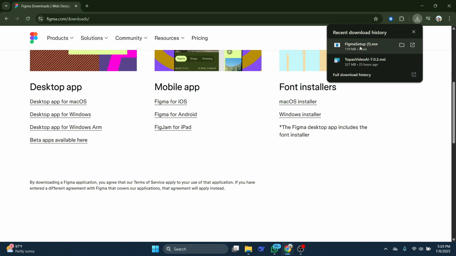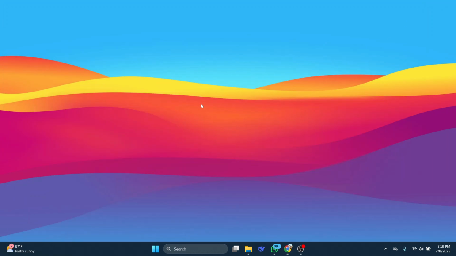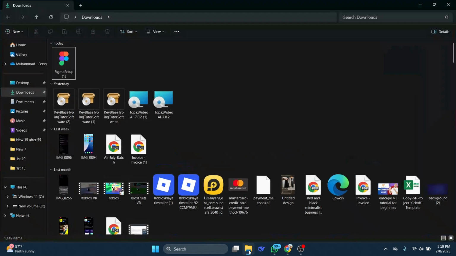Once the download is complete, you can close your browser and go to your Downloads folder to find the Figma setup file. Double-click on the setup file to begin the installation process.